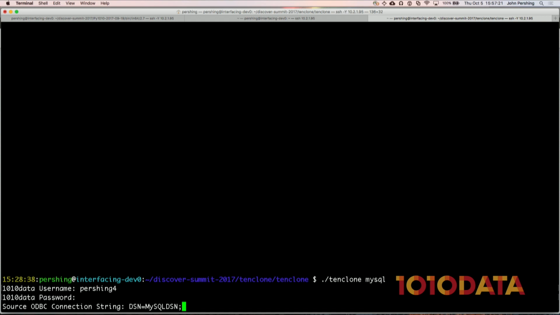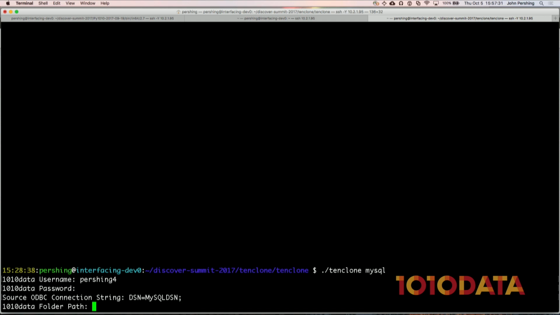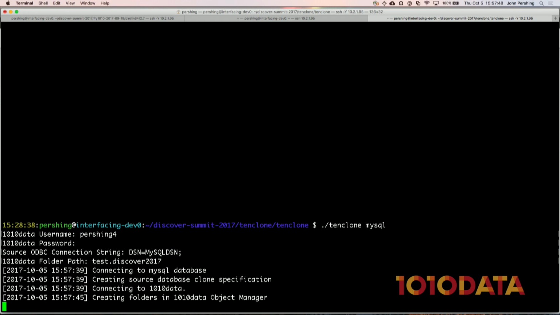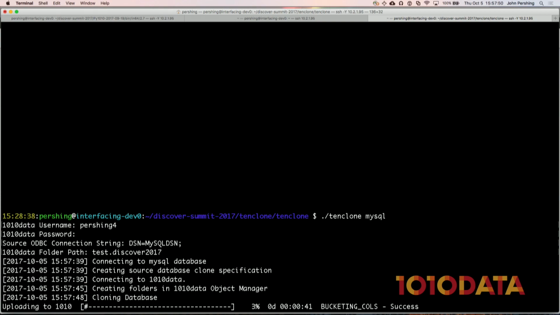And here we are giving it a DSN connection string for the MySQL database. So right here, I've installed the ODBC driver for MySQL, and I set up a connection for it. So we're going to put that in, and then tell it where to put the data. So test.discover 2017. And so right now, 10clone is connected to the MySQL database. It's connecting to 1010 data. It's creating folders in the object manager.